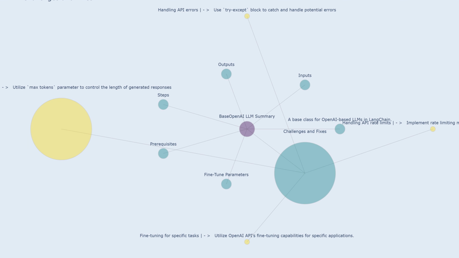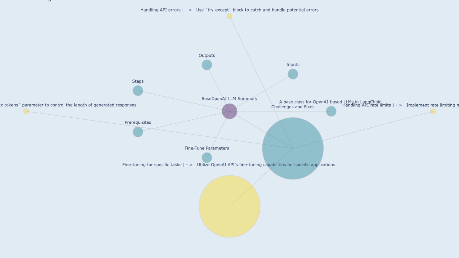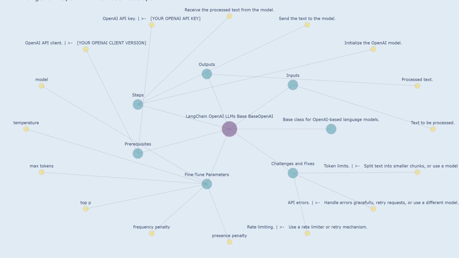Managing the number of tokens used in requests is crucial to avoid exceeding usage limits and ensure cost effectiveness. This parameter helps to control the length of the generated response and optimize token usage. Fine-tuning the model for specific tasks can improve its performance and make it more suitable for particular applications. The OpenAI API provides tools and methods for fine-tuning models on specific datasets, allowing you to customize the model for your specific needs. Langchain OpenAI LLMs base OpenAI.